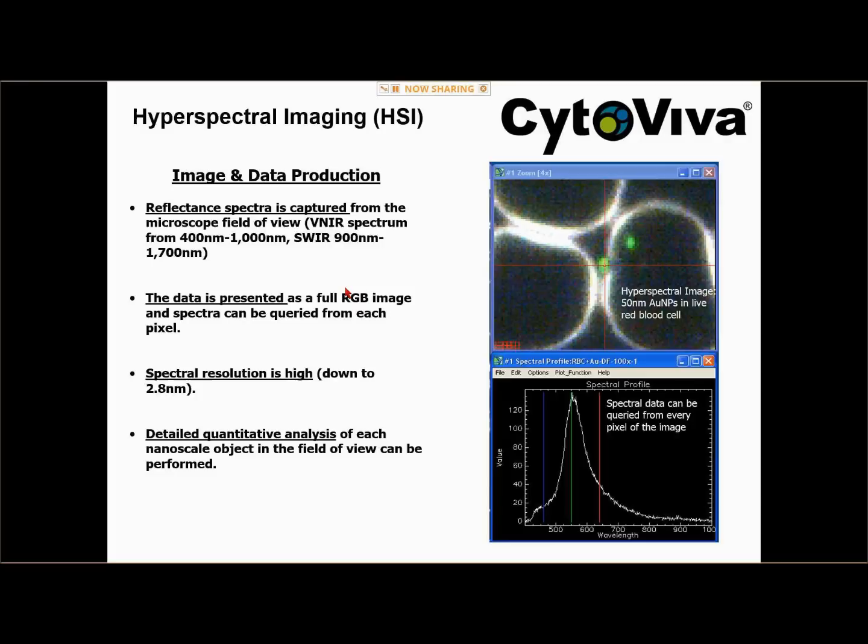So if we talk about image and data production as a result of that, we're typically capturing the reflectance spectrum from the microscope field of view, as we mentioned earlier, either in the vis-near spectrum or in the SWIR spectrum area, from 400 to 1,000 or 900 to 1,700 nanometers. All of this data is captured as a full RGB image, such that what you see in the microscope eyepiece is what you see as a hyperspectral image once the image analysis software has captured this data and presented it for observation. It's capturing this spectral data in every pixel from 400 to 1,000 nanometers in the VNIR range at very high spectral resolution, between 2 and 3 nanometers typically. As a result, detailed quantitative analysis of nanoscale objects in the field of view can be performed quite easily.